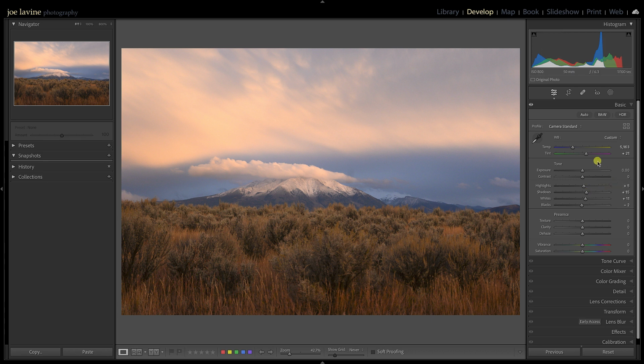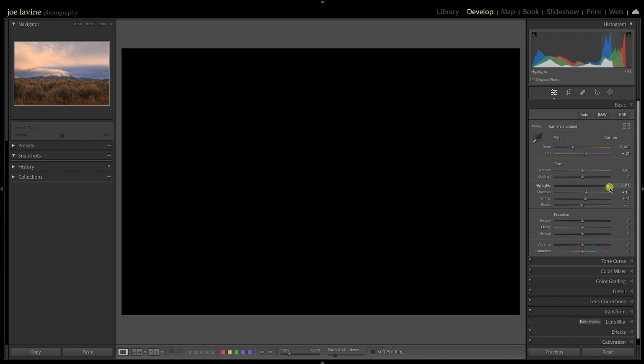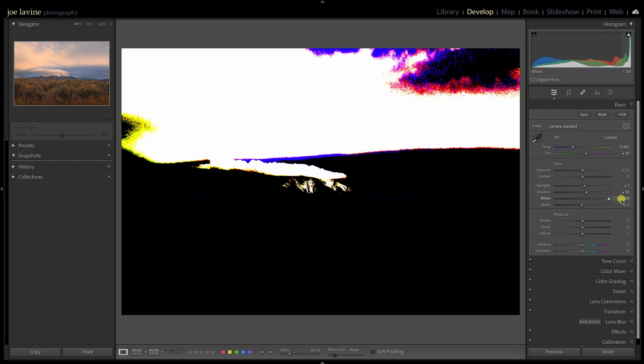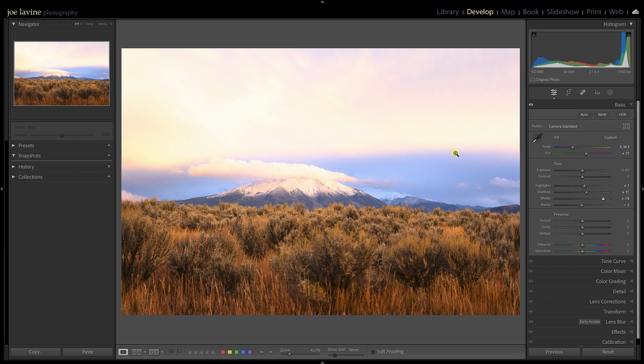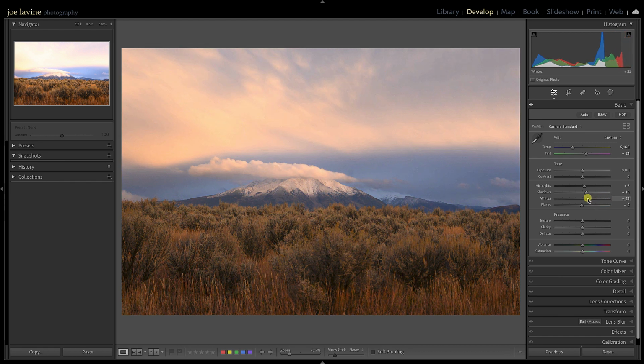Now, if I do want to see what I'm clipping, I can always hold down the Option Alt key, and if I grab my highlight slider, I could go pretty far without clipping any information. What about the whites? Yeah, you can see how fast I could clip something in the sky. So let's drop that back down. Even though I'm not clipping any information, it just doesn't work to do that. So I'm going to bring that back down and I'll bring the highlights down a little bit. So that's one of those scenarios though. Just because I'm not clipping information doesn't mean I want to go quite that far.